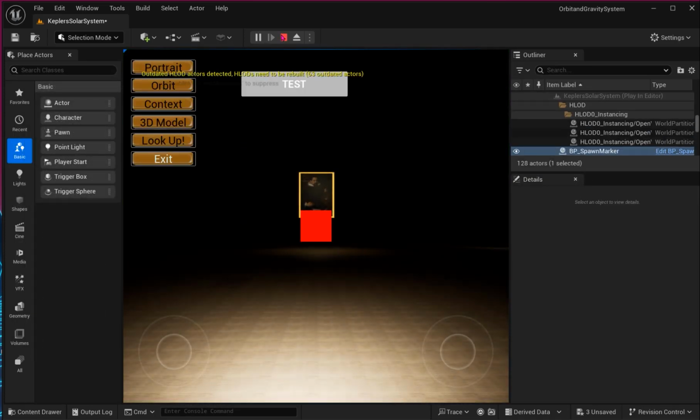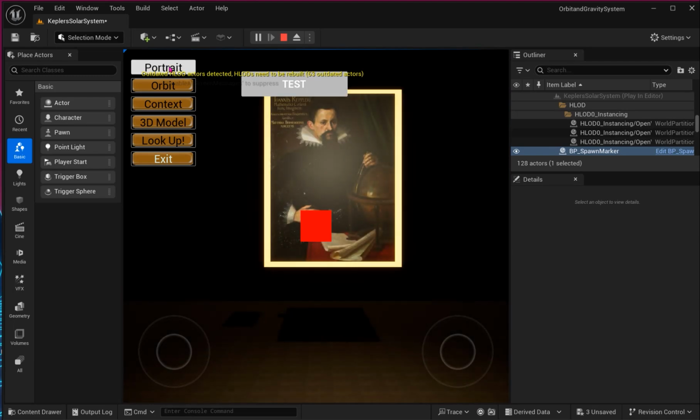Welcome to this interactive VR experience. We begin with a portrait of Kepler.